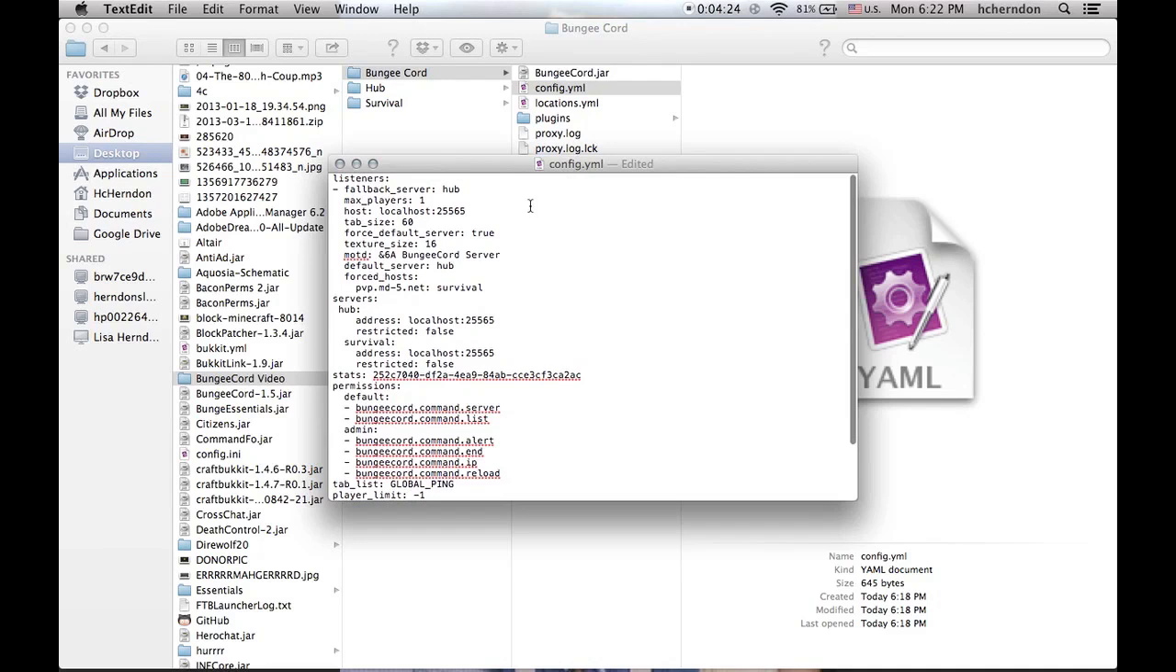Now, BungeeCord is going to have your 25565 port. That's so that when people are trying to connect to your BungeeCord server, they don't have to put in a different port. So for the hub server, you're going to do 25566. It can be whatever port you want, just as long as it's not a predefined port, such as 3360 or something like that, or 80 or 22. So for the survival server, we're going to do 25567.